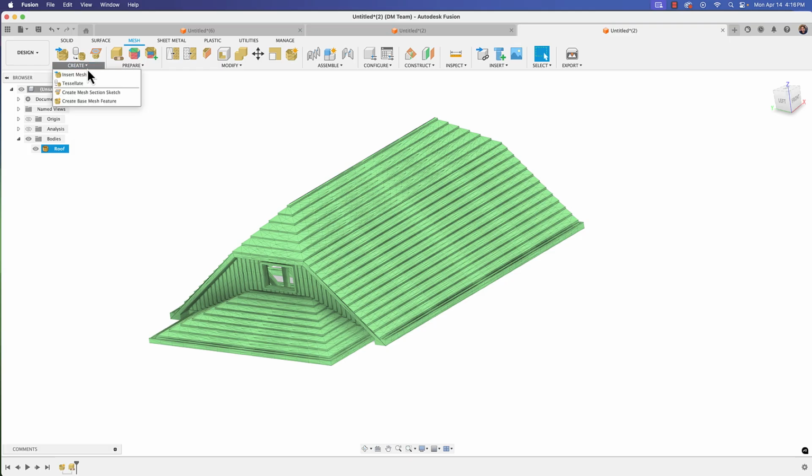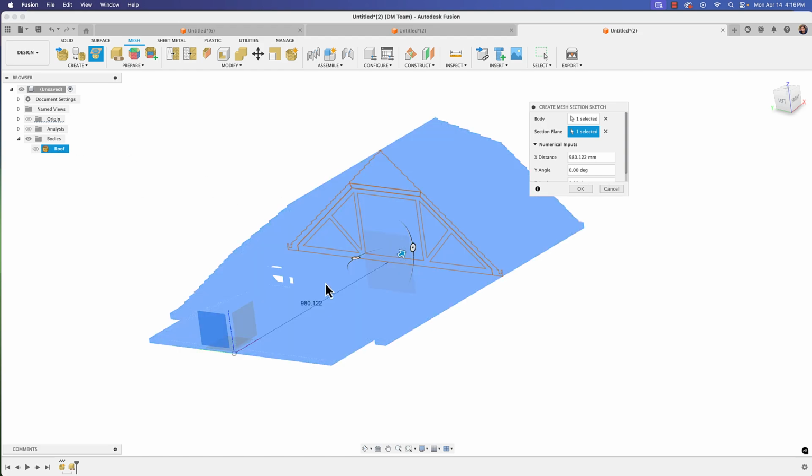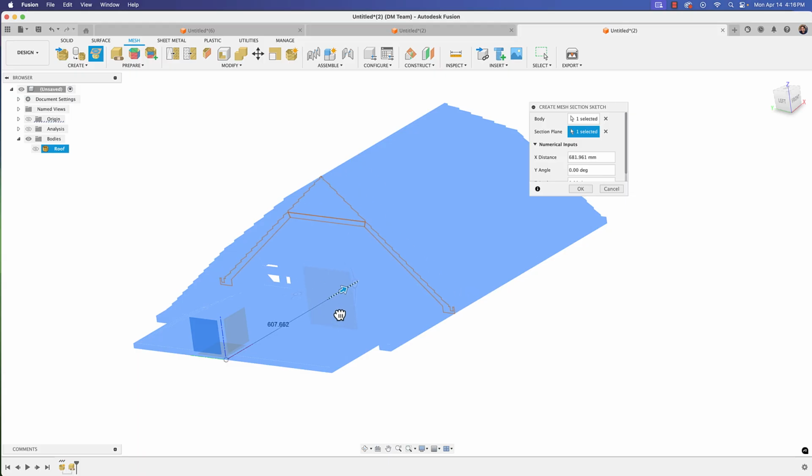So we're good. We're going to go back again and try the Create Mesh Section sketch. Choose our body and then choose our plane. We're going to reference that front plane there, and then start taking this arrow in, and you see what I was referring to. You have that outline. If we untoggle the body here, you'll see it a little bit better. I'm going to bring this to the front where it hits that first truss there.